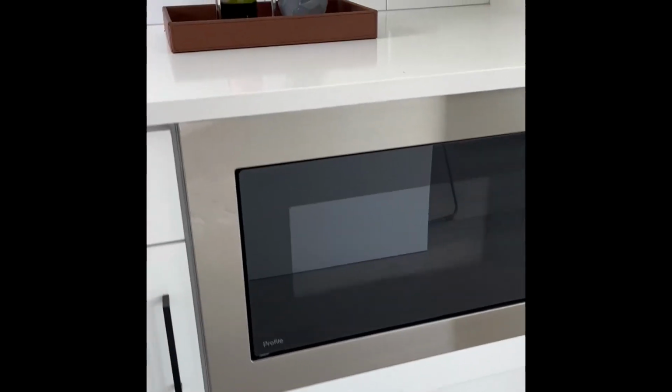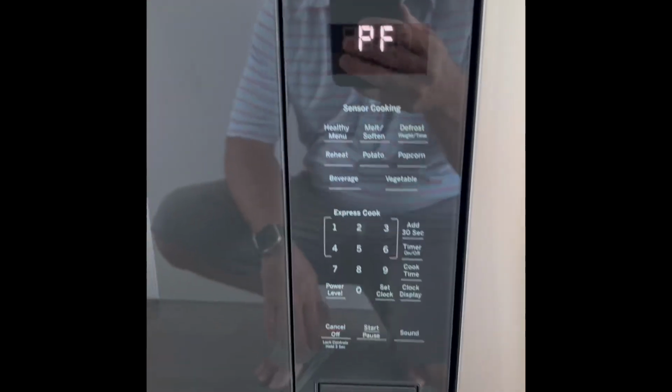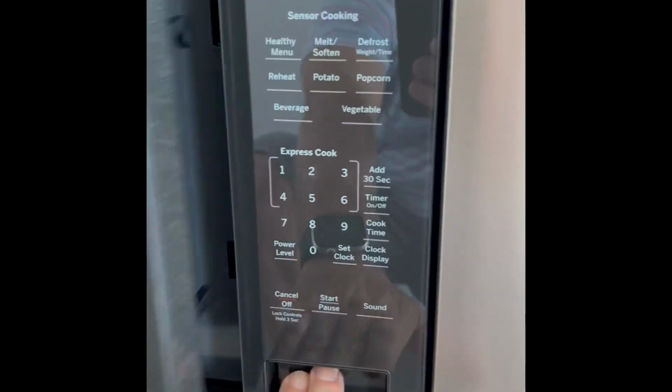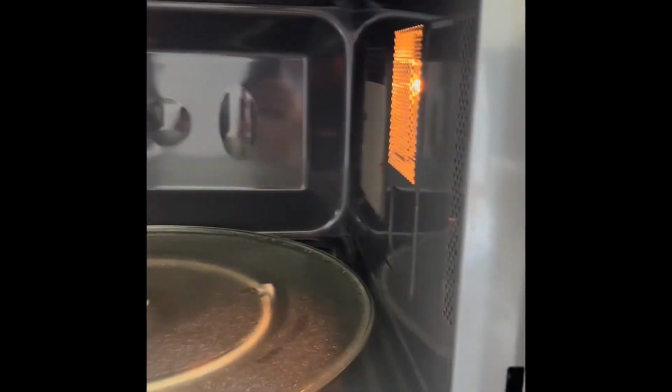Hey, quick video of this GE 25-inch built-in microwave. This is the gray option, and it also has a stainless steel trim kit that's going around it here. But yeah, normal microwave functions. You push the button to open it. This one's built into the cabinet, as you saw.